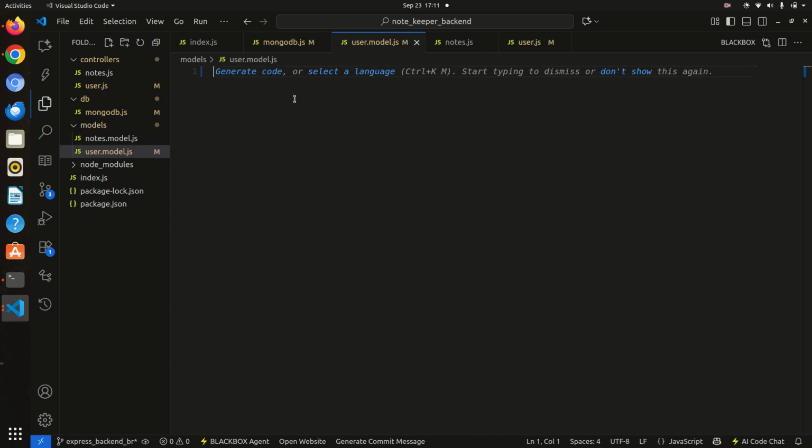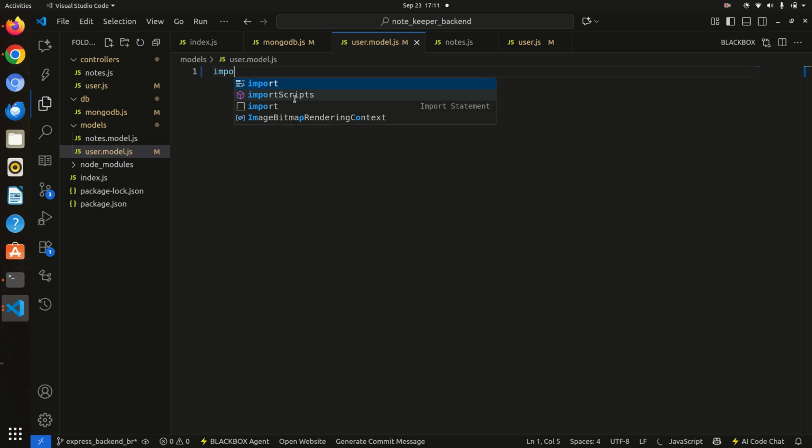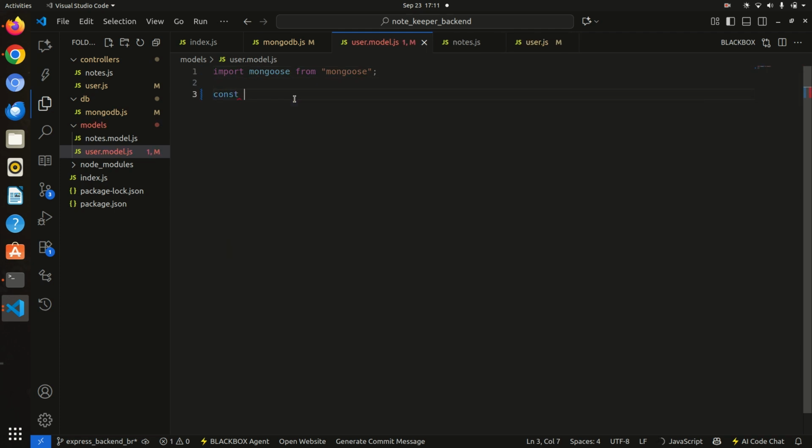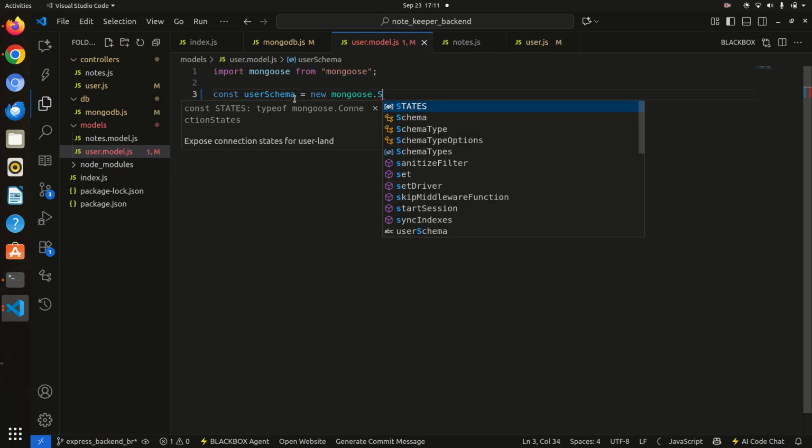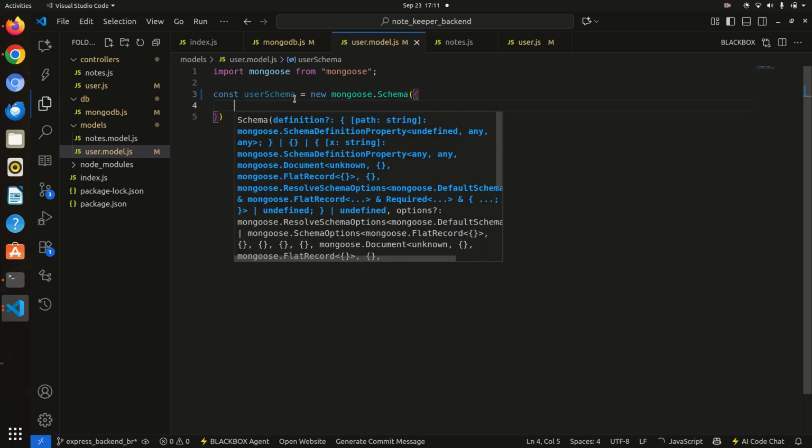In this file what we are going to do is build a schema. First we need to import mongoose. Now this will be the user schema. A schema, in simple words, you can call it a collection. Basically we are maintaining key value pairs in Mongo, just as in SQL it is a table. Here it is a collection.